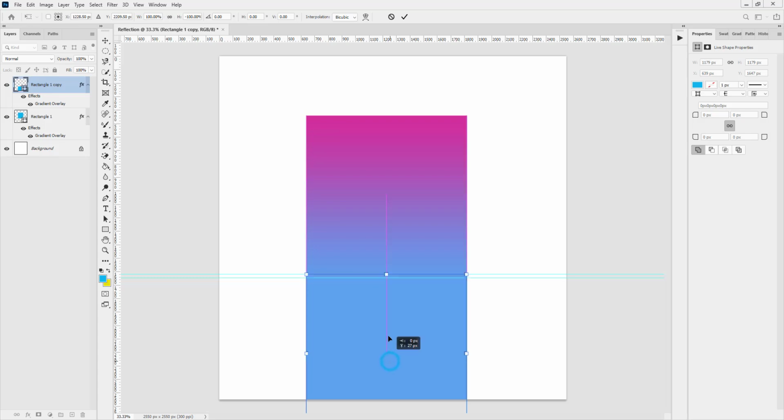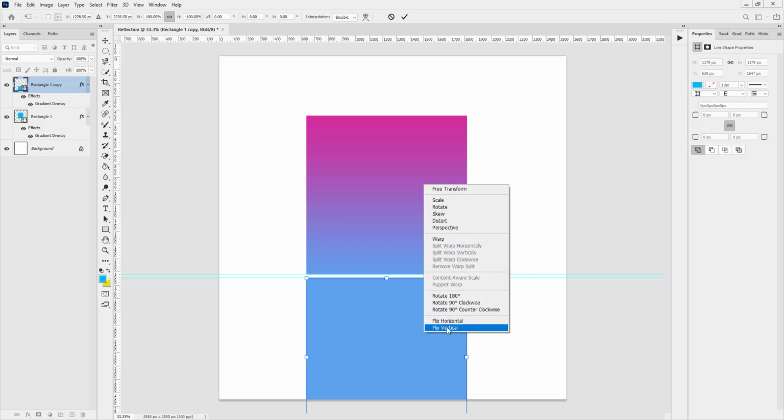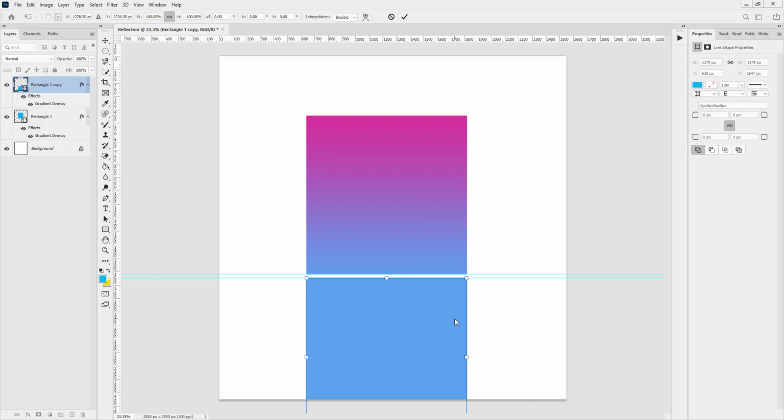I don't know why my gradient on that is gone. Hold on, let me see if it's gonna come back. It's not back. I don't know why. That's fine. Okay, it's back now.